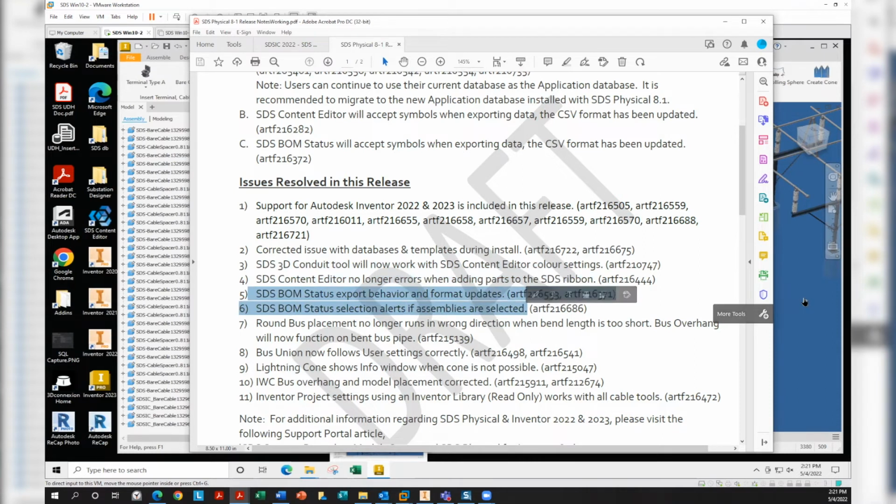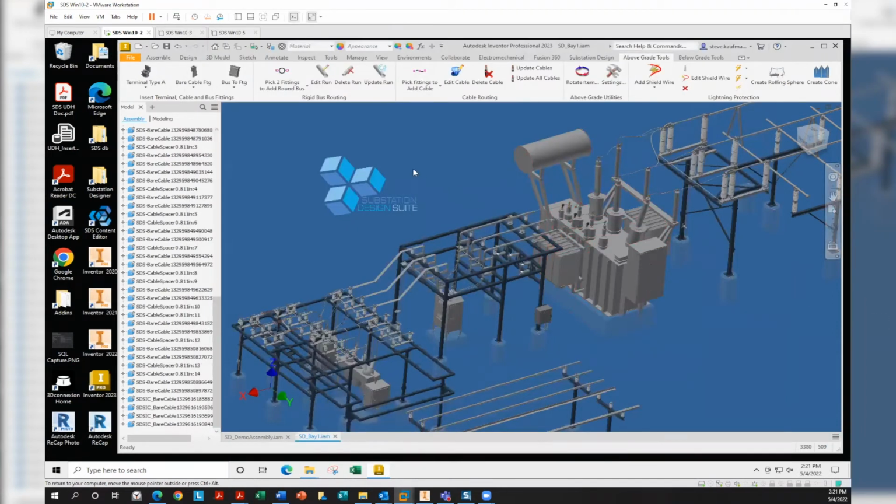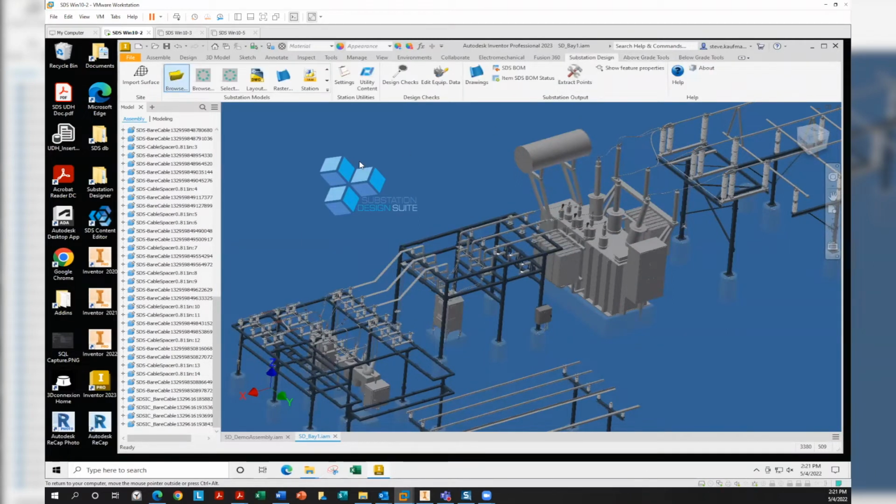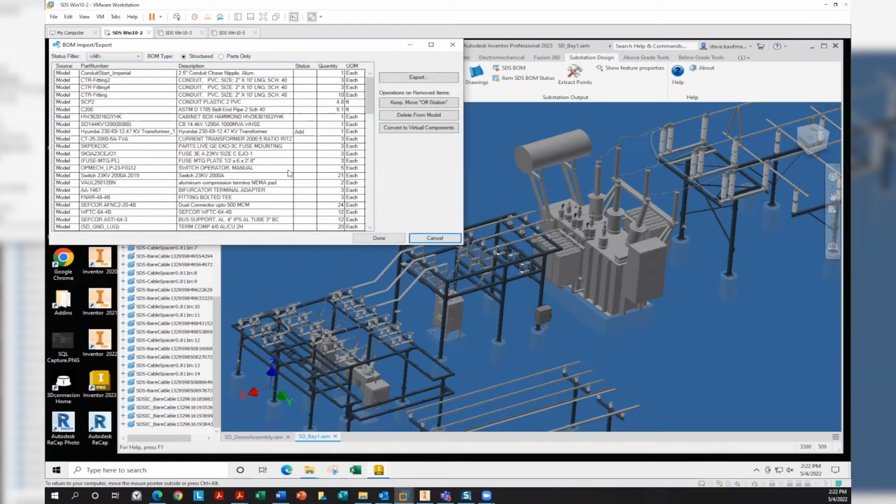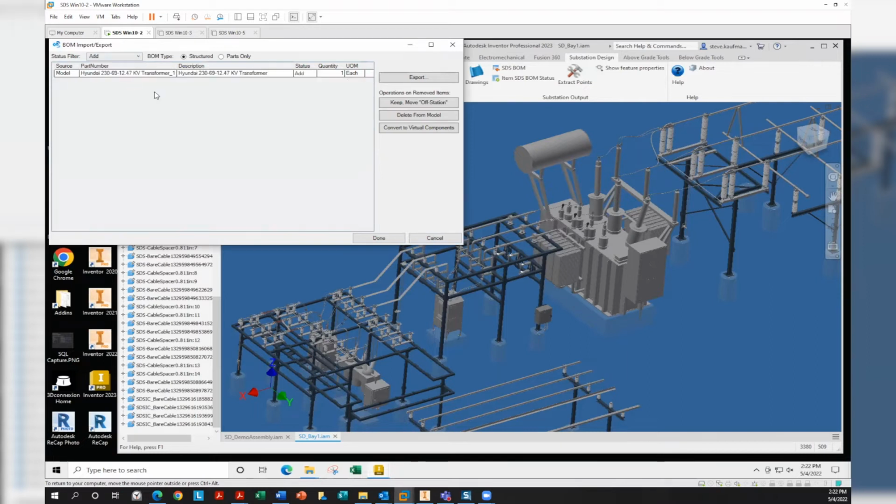BOM status, export behavior and format updates. We have the BOM status tools. I did a talk on that at one time. I bring it into the training when I talk about the training. And I believe there's a short video on it, but these BOM status tools, this is SDS BOM and SDS BOM status. We added the SDS in the name here to make it more distinct from the Inventor BOM. So it's using the Inventor BOM in the background to populate. So this here is basically the Inventor BOM. You can see the status column is added, and this is what we work with. So if you want to know more about this, we have a video and you can always reach out to me.